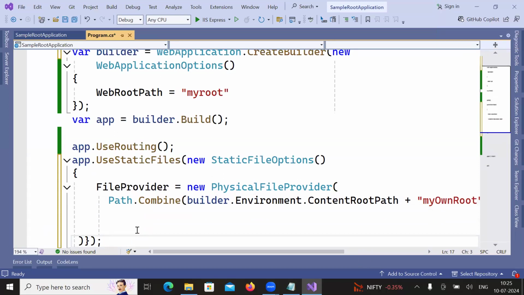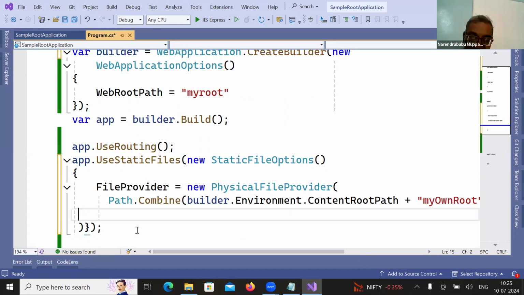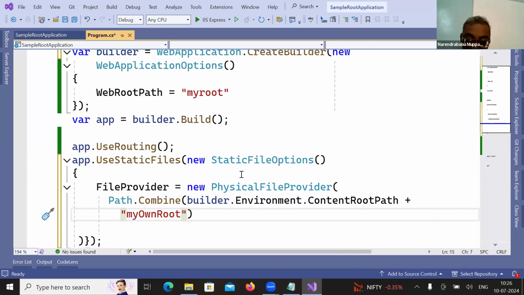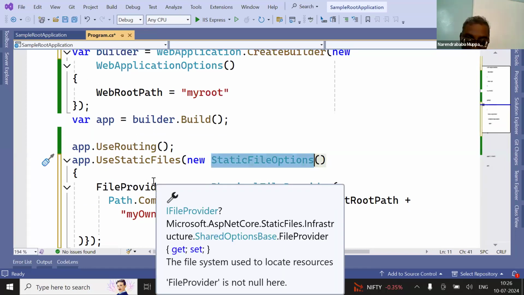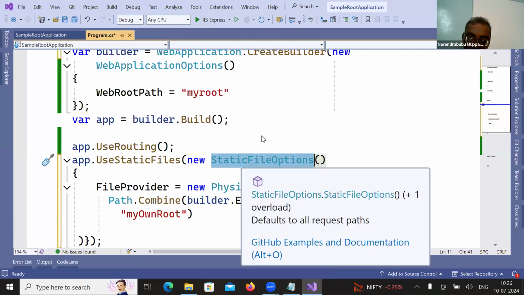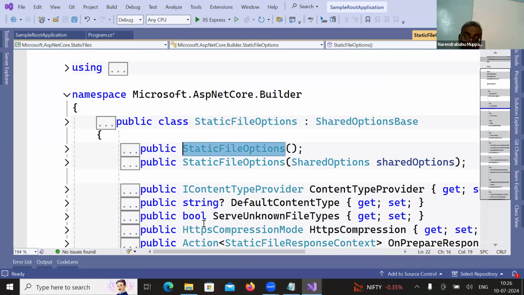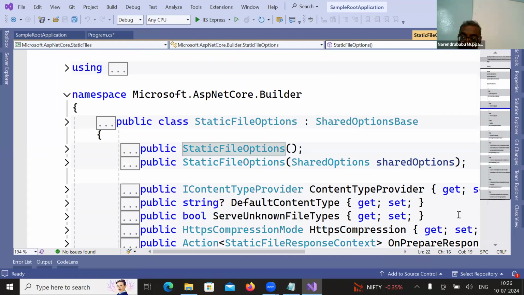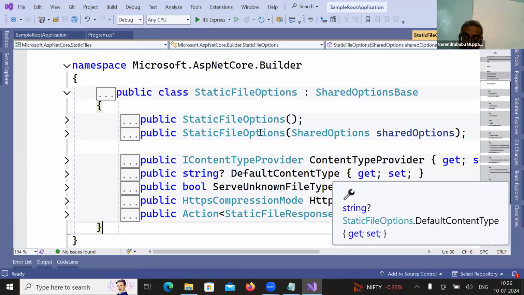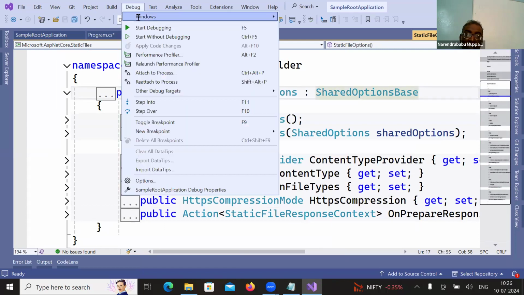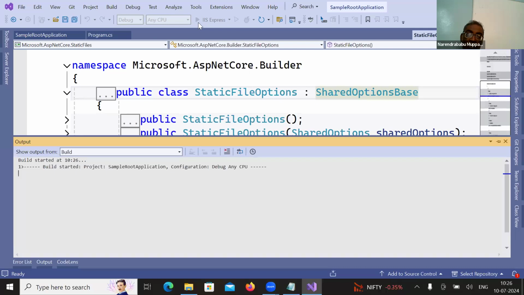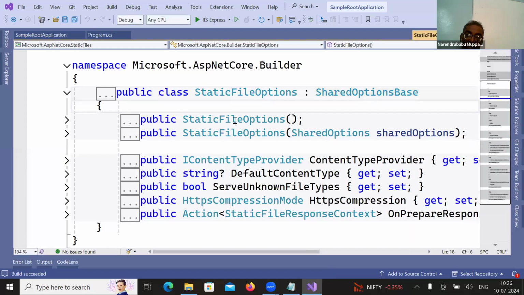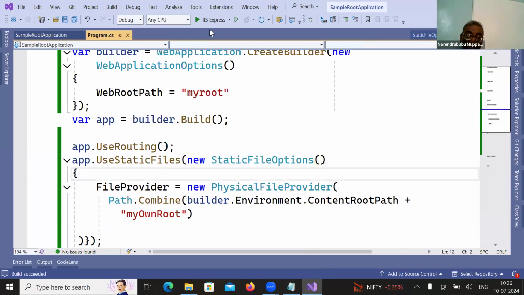Yes, sir. So what will happen? My static file path will give me the root as a file provider. I am specifying one of the attributes of file provider. Now you go and see the implementation. You will have an attribute called file provider. Now try to build it. Why is this not coming? It is suppressed internally. Okay, now go back. Build succeeded. Try to run.